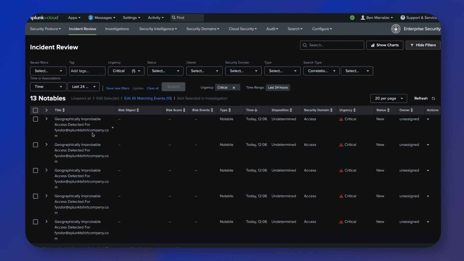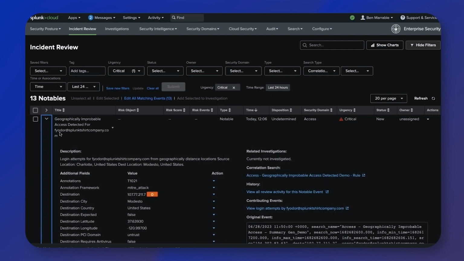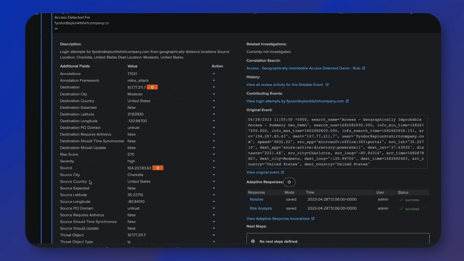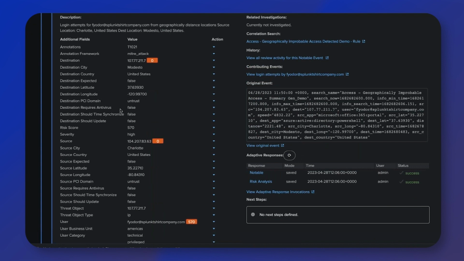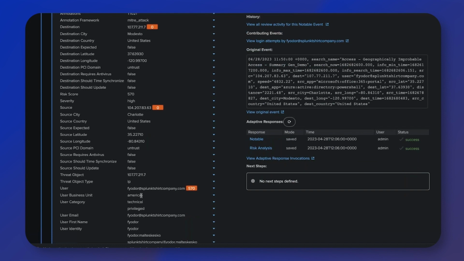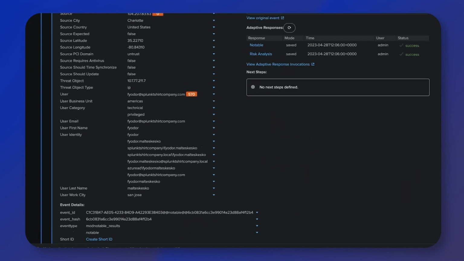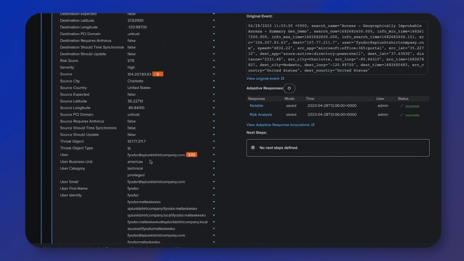So we've got a number of notables being displayed. We can expand on any of these. So this is geographical and probable accesses for FireDoor. As we expand on one of them, we can see the description of what actually happened. We can see a number of different things that have been pulled out of the actual event. So where they came from before, where they went to afterwards, who their user account is, a bit more details around them, where they're based, all the different types of user account IDs that they might have associated with them, all pulled out of the identity list. Because we're adding assets and identities to enrich this data set.